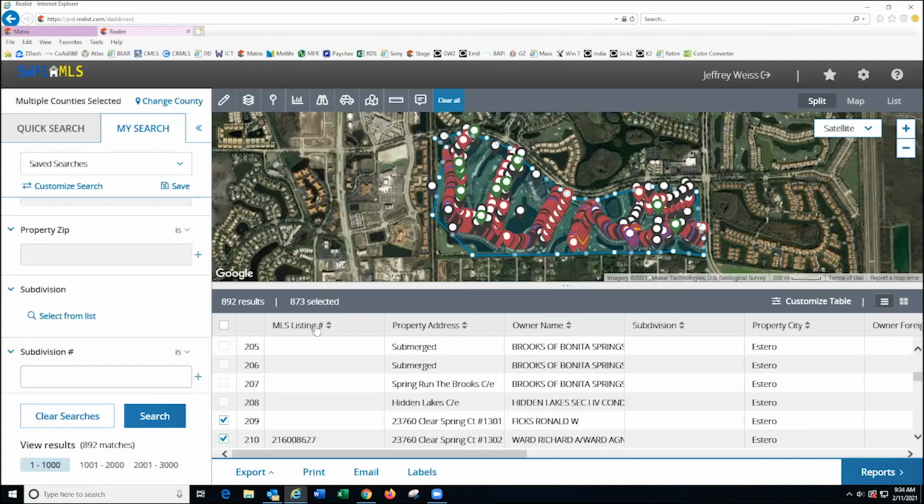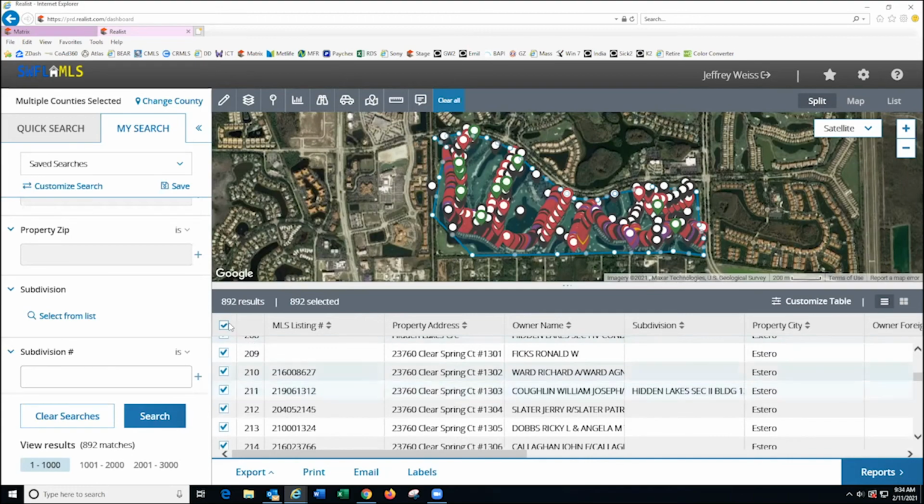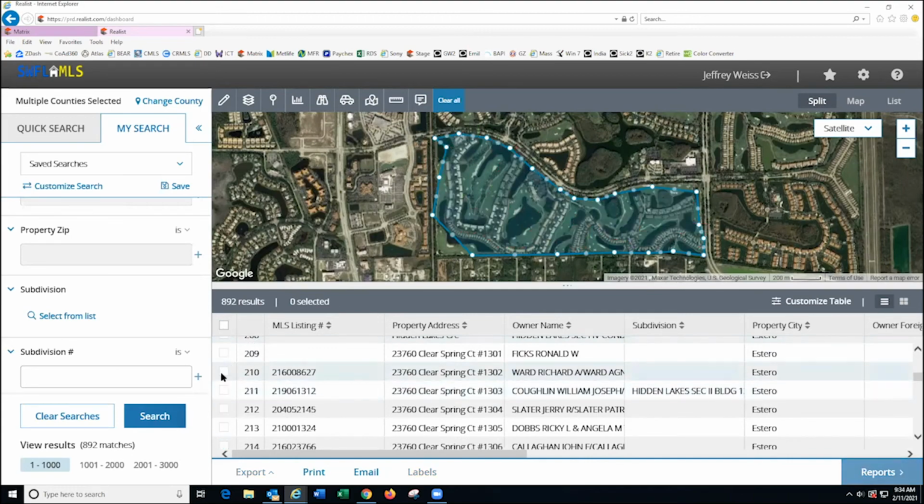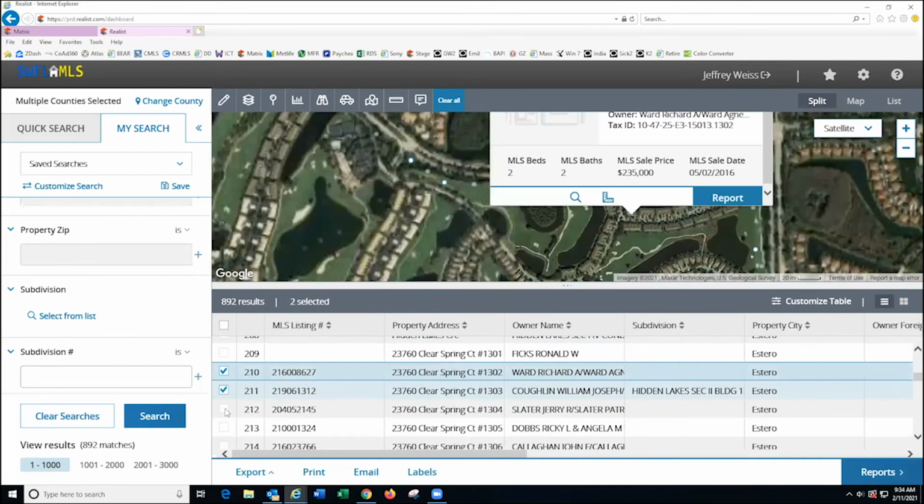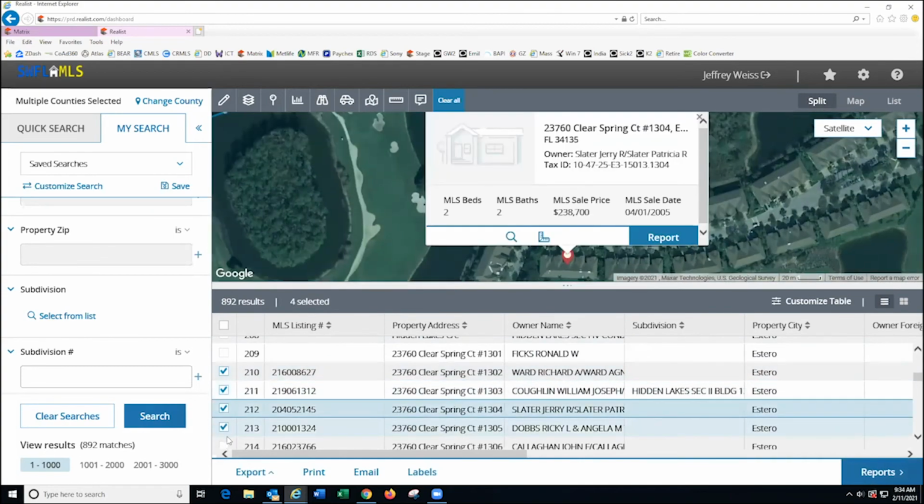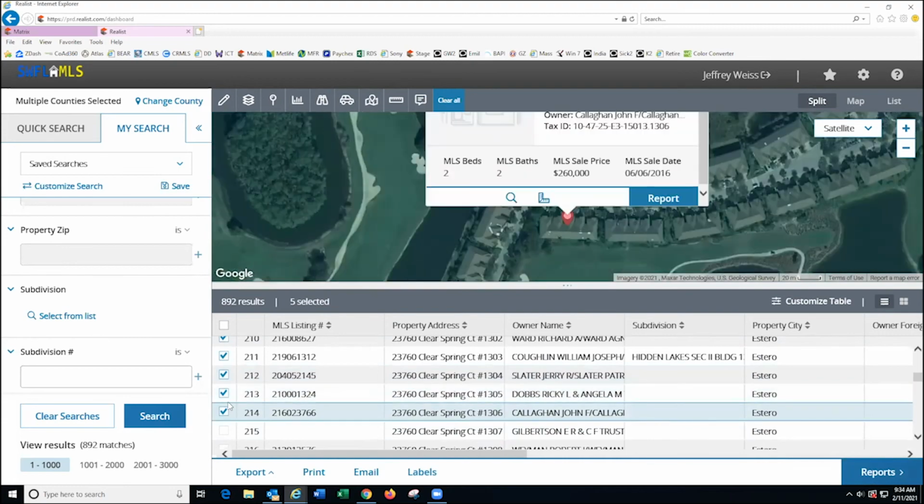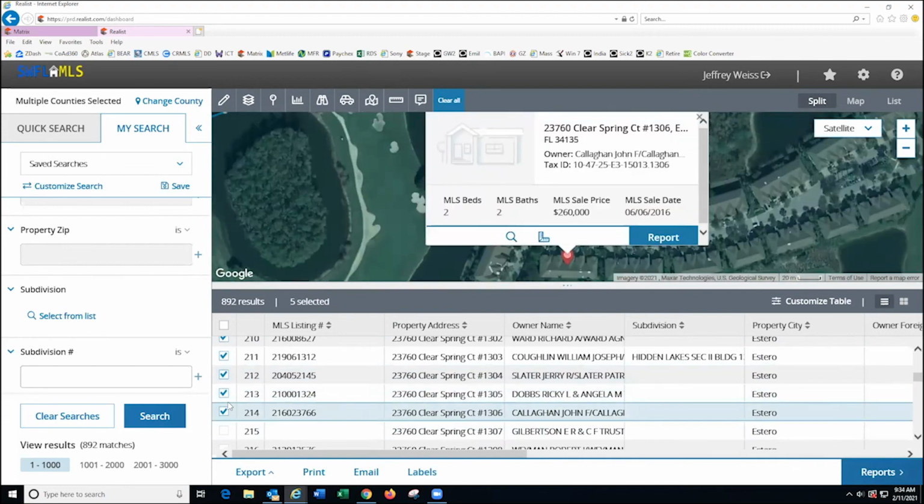So again, if I wanted to, I'm going to select all, then I'm going to deselect everybody. And let's say I just want to send to just these people. I can then go in and do an export or labels, either one. I like to do the custom export because the quick export will give you all data on the property.